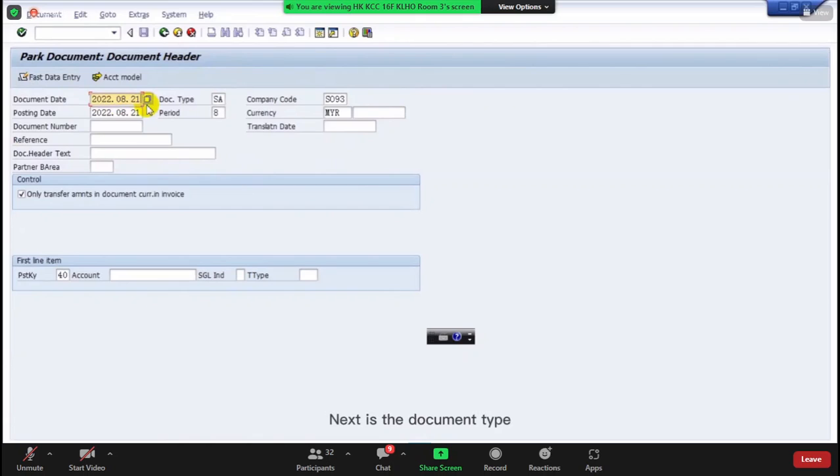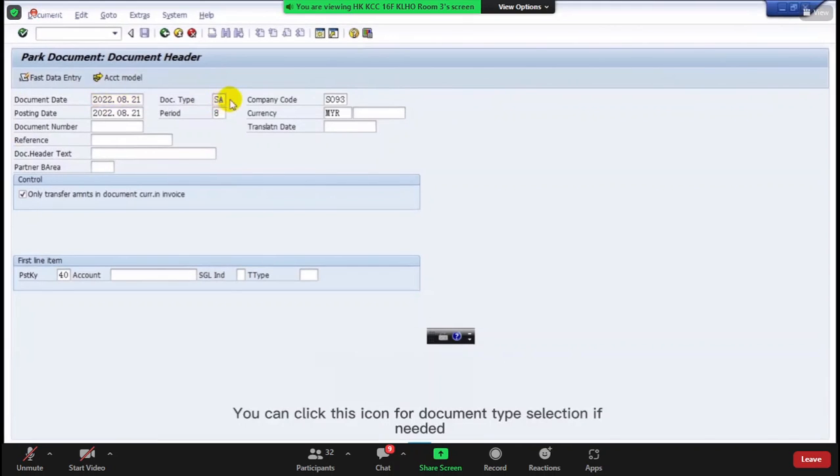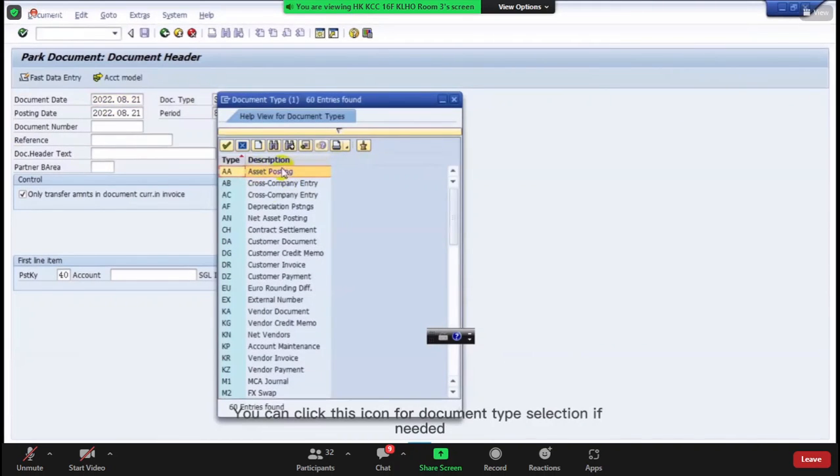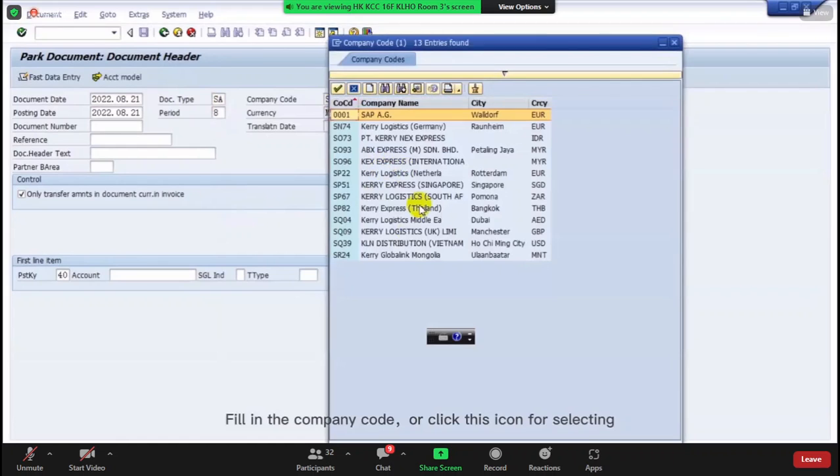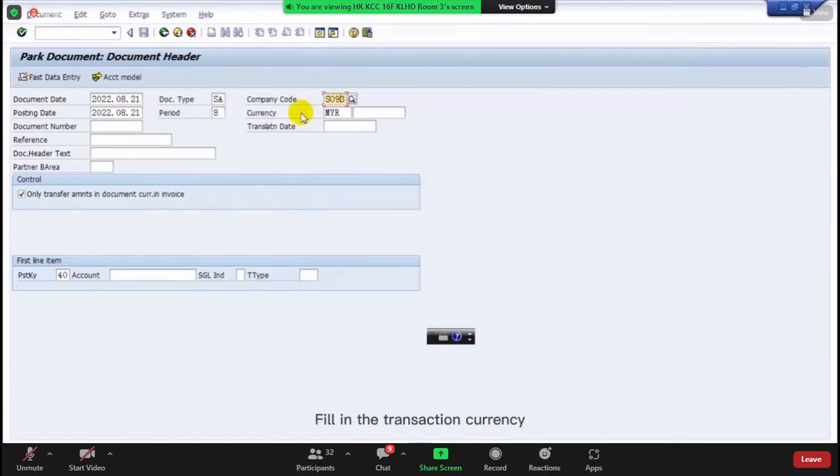Next is the document type. Document type is used to distinguish the business type. For example, the Assets module uses document types AA and AF, and for General Ledger, usually SA is used. You can click this icon for document type selection if needed. Fill in the company code or click this icon for selecting. Fill in the transaction currency.